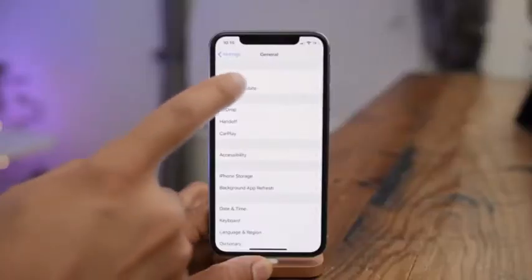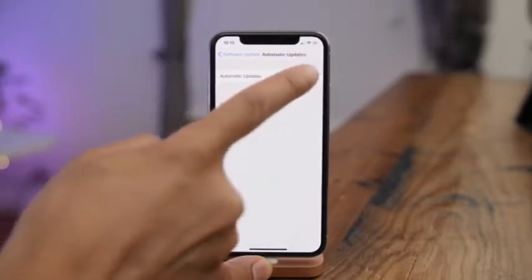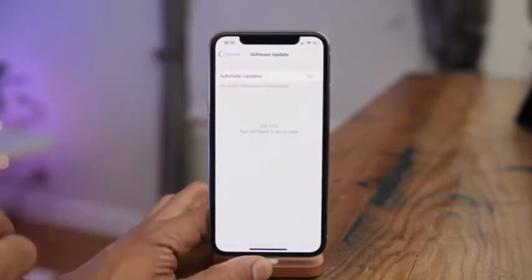In iOS 12, it looks like there will be eventually automatic system updates, because there is now a switch for automatic updates under the software update section of preferences.